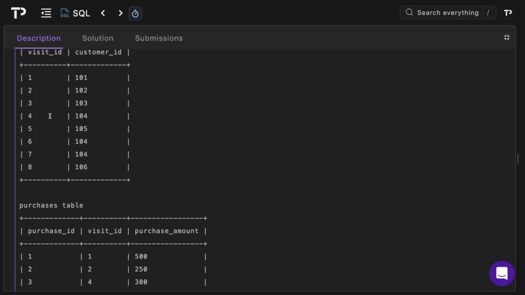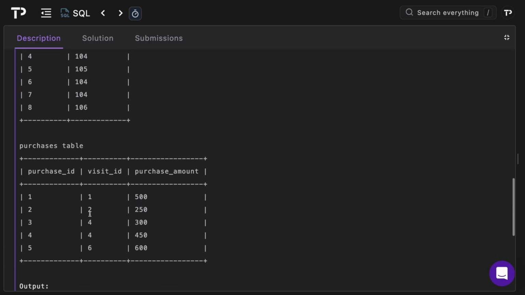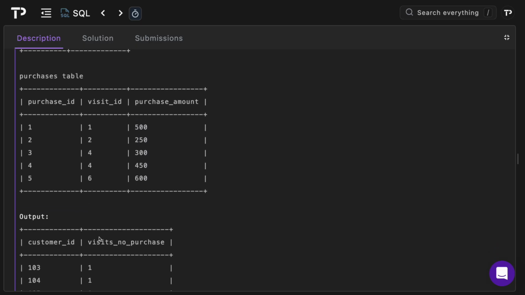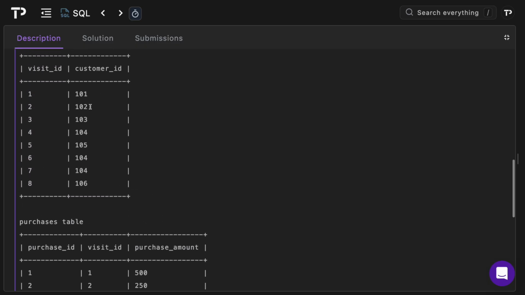They made a visit with visit ID of 4, a visit with visit ID of 6, and 7 as well. If we go down to our purchases table, we can see there are visit IDs of 4 and 6. In visit ID of 4, there were 2 purchases made, and in visit ID of 6, there was 1 purchase made. However, customer 104 also had a visit ID of 7 that does not appear in the purchases table, and so therefore we can include 104 in our output with one visit where no purchases were made. And then looking at customer with ID of 105, they had one visit with a visit ID of 5.